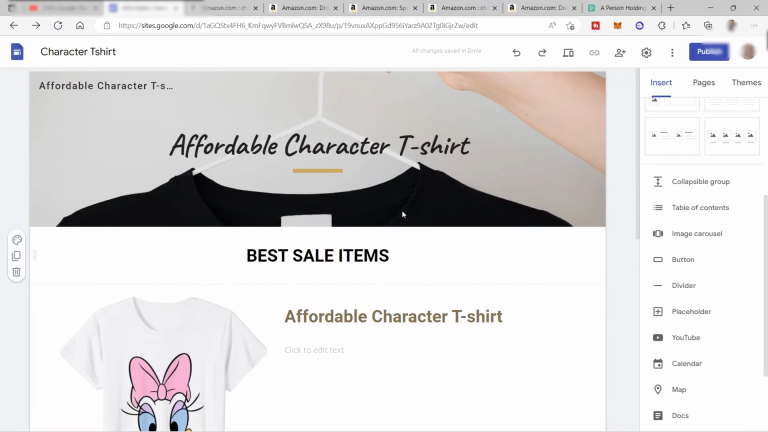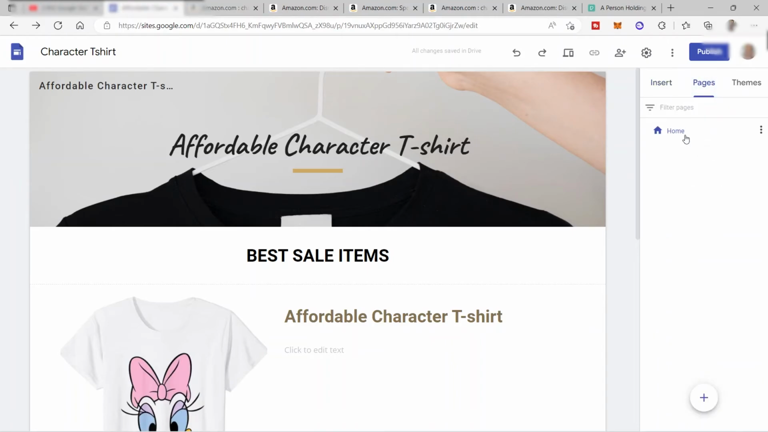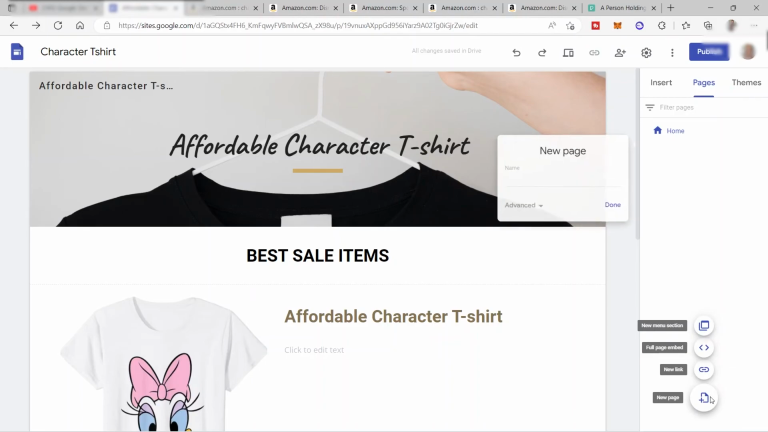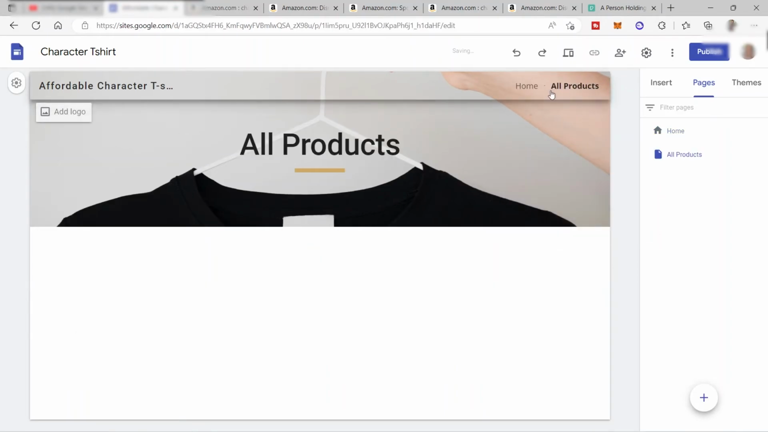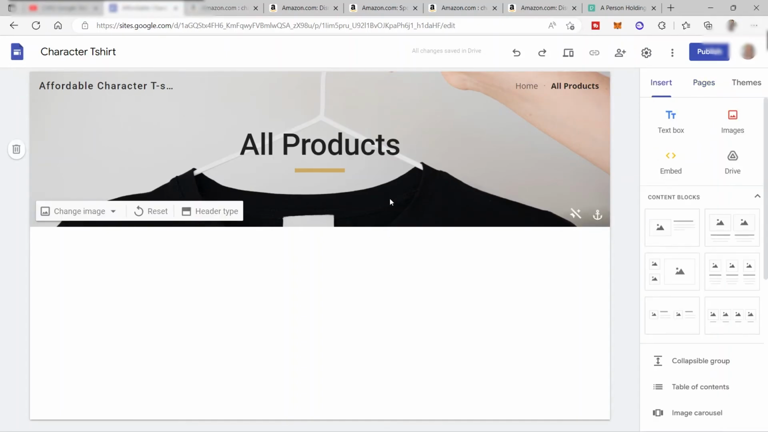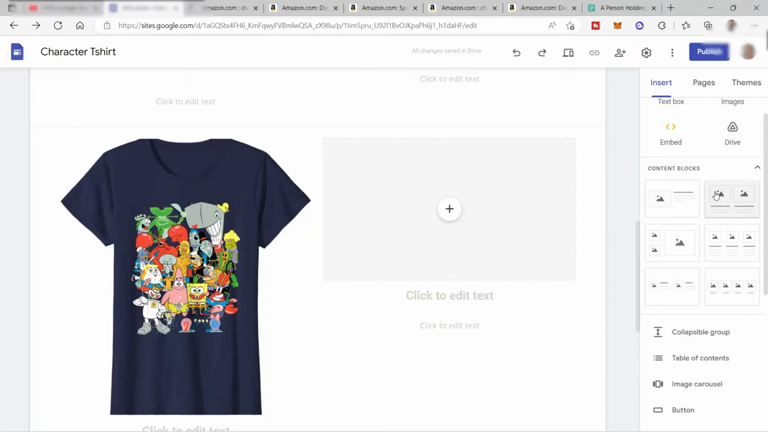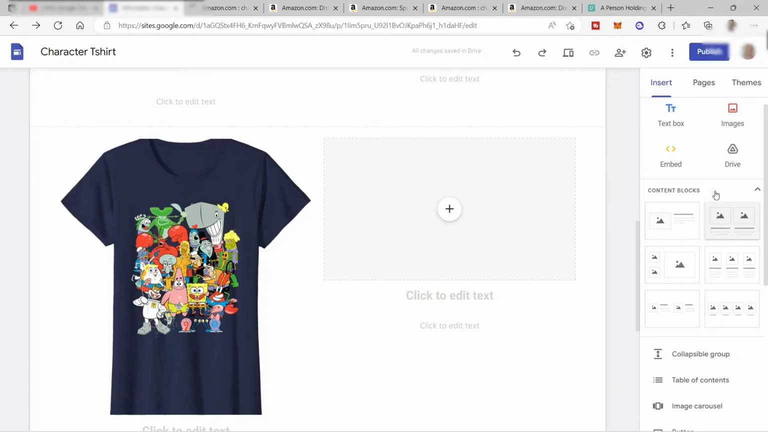So you can also add another page here for your product page, for example. So just go to pages, and over here you have your home, and then you have your add icon here to add a new page. So let's go ahead and name our page here all products. And as you can see here, we have our all products menu here at the top, and everyone can click this. And from here, you can design your all product page as well. And again, this website builder is for free.